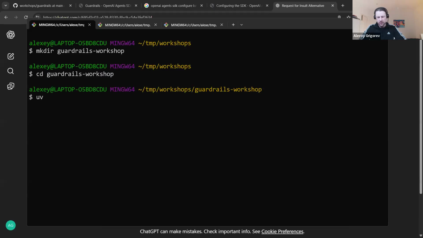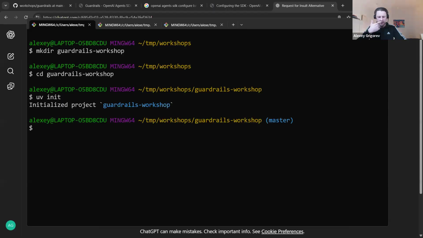And I'm going to use UV for managing dependencies. If you don't have UV, you can install it with pip install uv. So then I do uv init. I create an empty project, and then I need to install a few libraries.